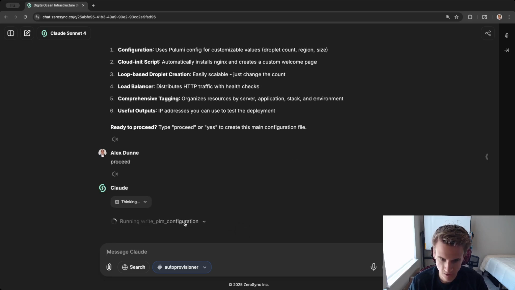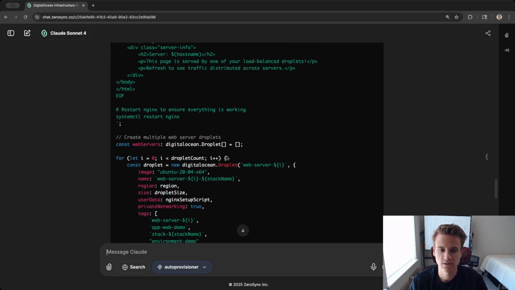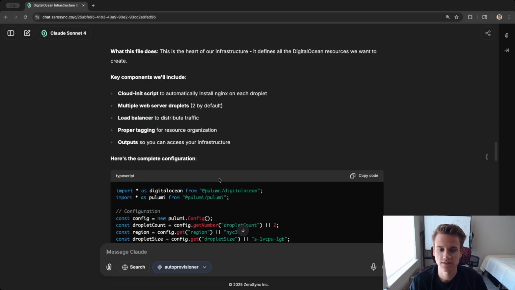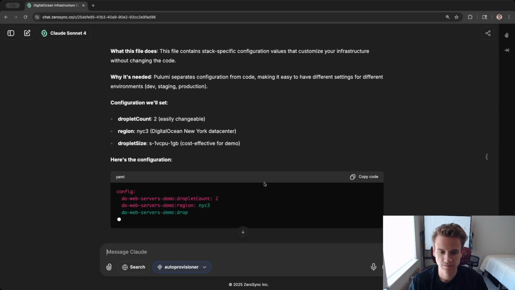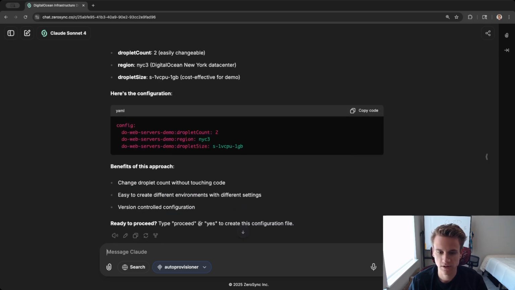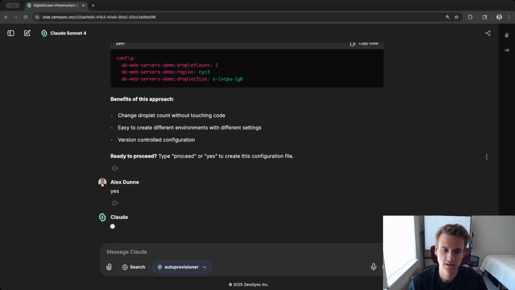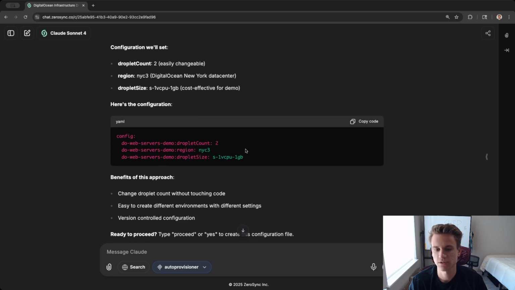So right now we're running the write Pulumi configuration tool. This is going to actually write this whole index.ts file to the Pulumi project. Now we can update some of the configuration. We can say yes. So this is going to actually put the configuration that we discussed earlier in the first step within this Pulumi project.